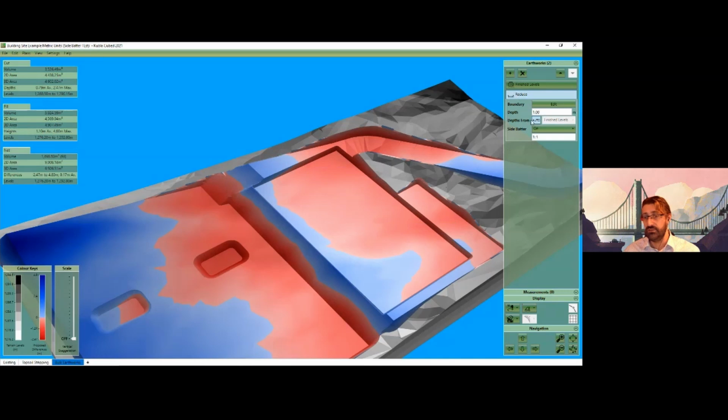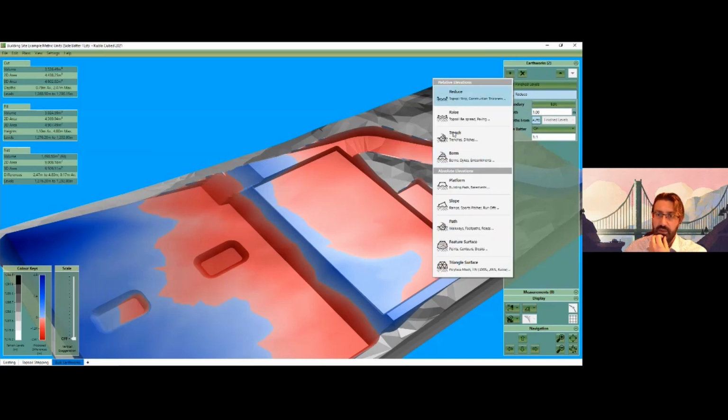Now auto is on, and the depths are from finished levels. So the depth I've entered of 1 is a reduction from the finished levels, not from the previous element as it was before. That doesn't make a difference when there's just one, but when you actually have an intersection, like we'll do now.